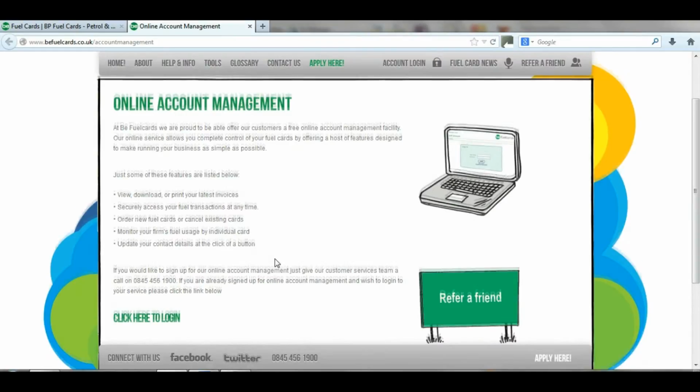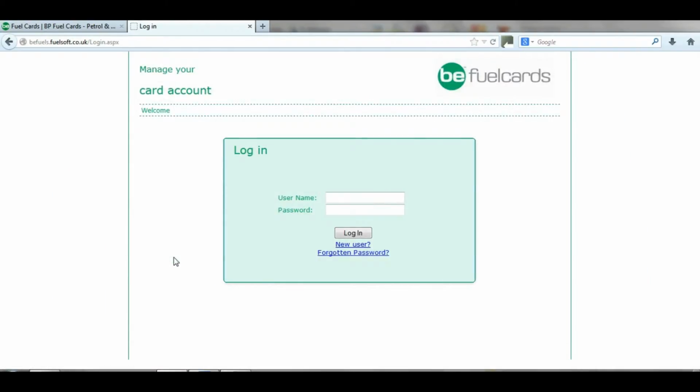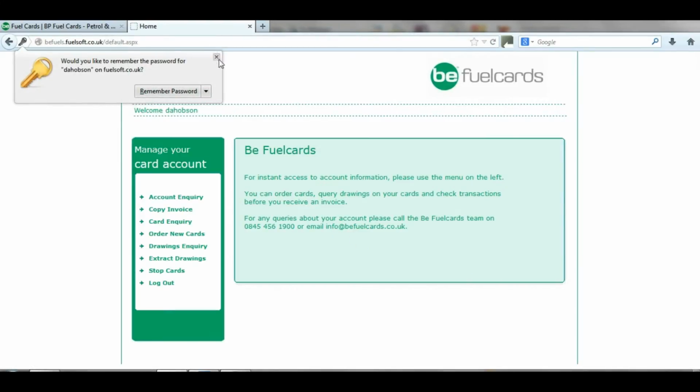Before we begin, you will need a username and password. This can be obtained by clicking the Click Here to Register button on the login page, or by calling a member of the BeFuel Cards company team on 0845 456 1900. Enter your username and password and click the login button. The welcome page will then appear.